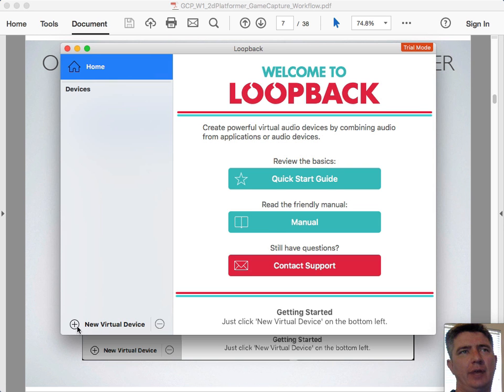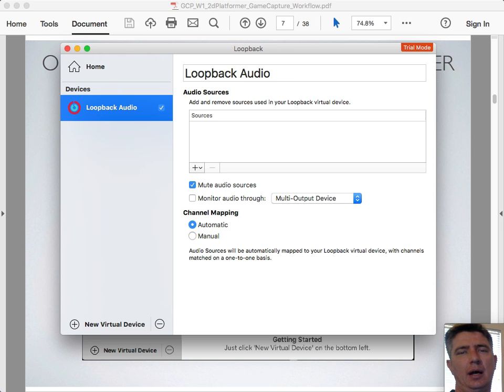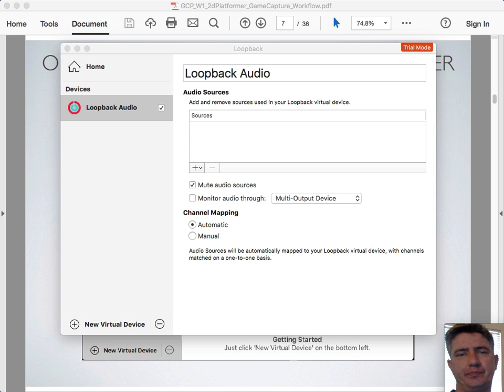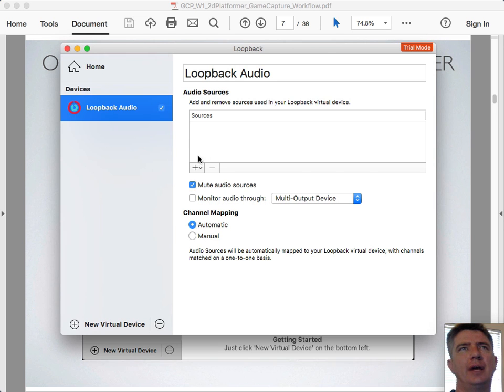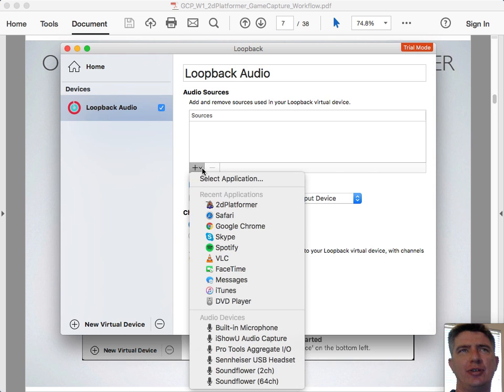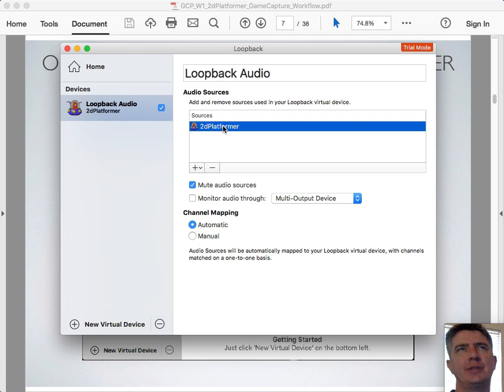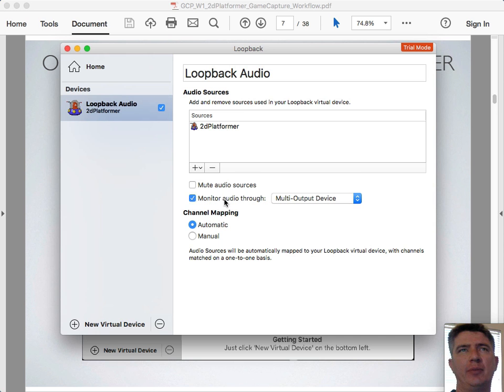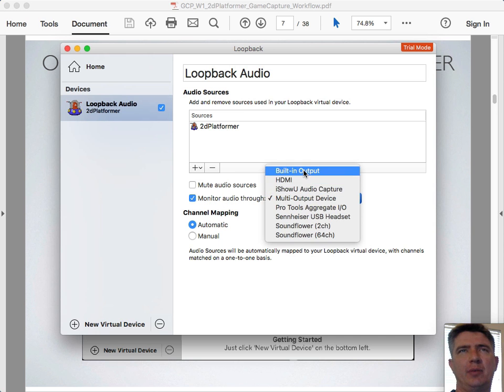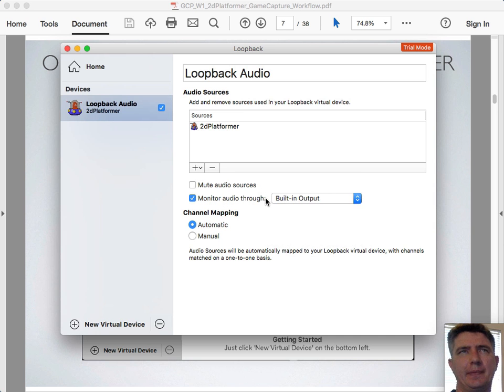So I can create a new virtual device, and you want to choose what application it's for. And you'll probably have to select application. I've done this so that my 2D platformer just shows up here. And you want to unmute it. And you want to be able to listen to this through probably your built-in out speakers.